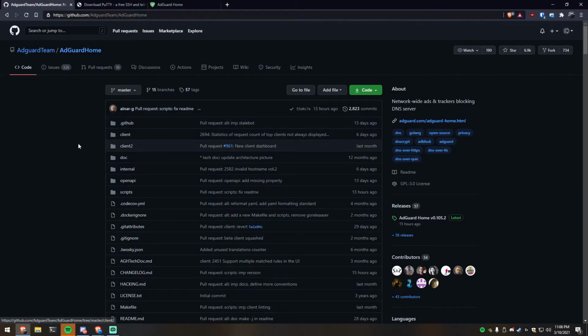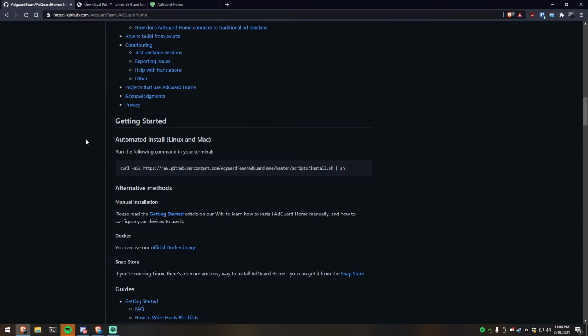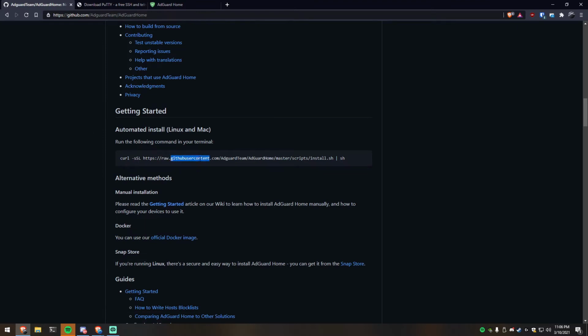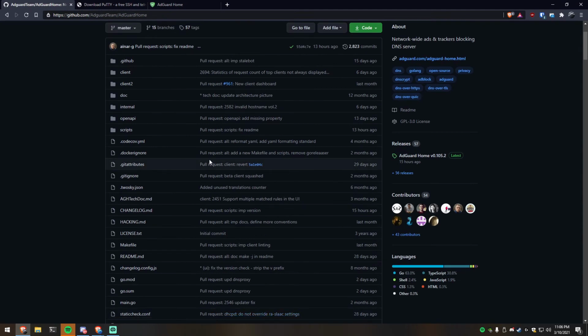So first we'll just want to go ahead and head over to the AdGuard Home GitHub page. And then if we scroll down to the bottom, in the middle, there is an automated install script. So we'll just go ahead and copy that. And this is where you can keep up to date on what changes were made. You can download new releases and just stay up to date and kind of see what's going on. Report bugs if you find any, etc.